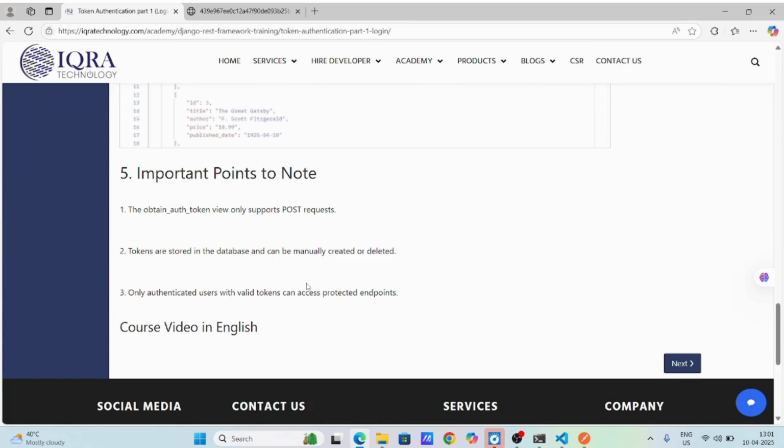We created a login endpoint using DRF, got a token after successful login, and used that token to make secure API calls. That's it for today's lecture.